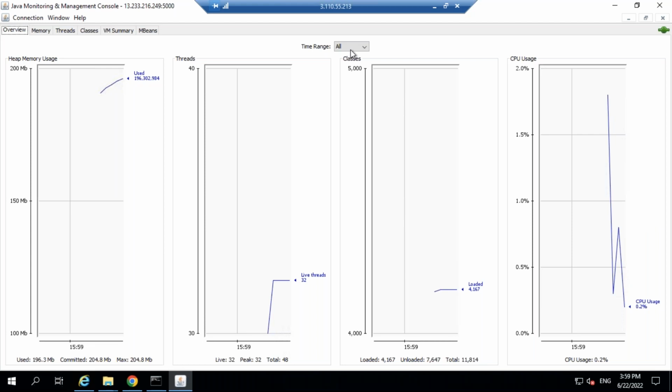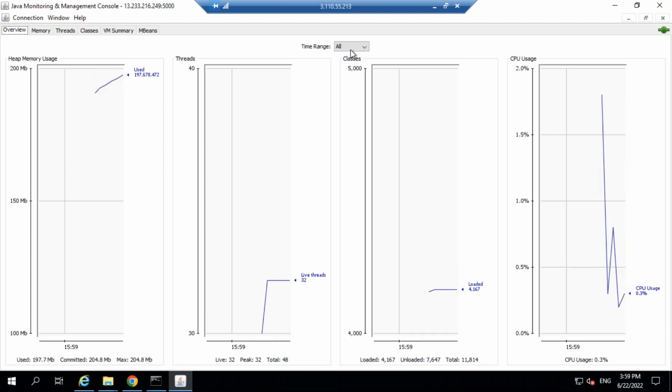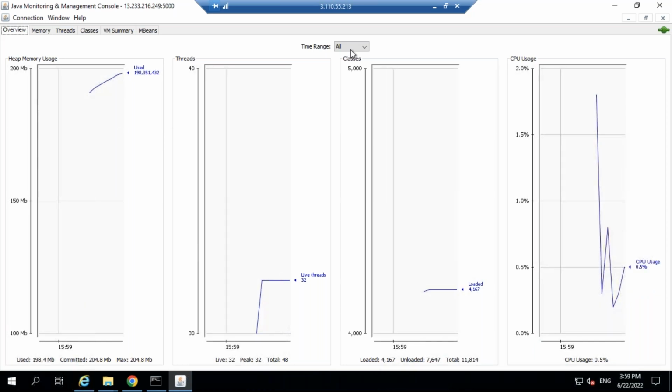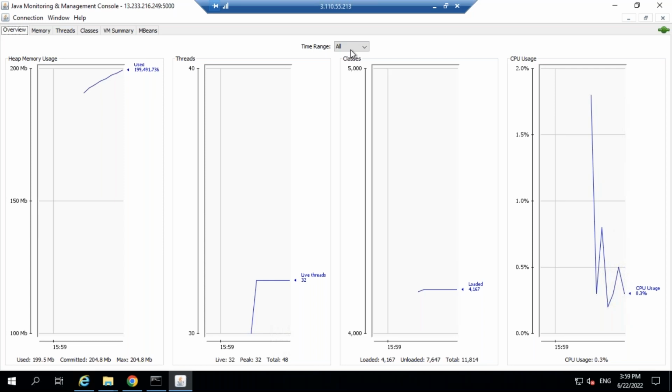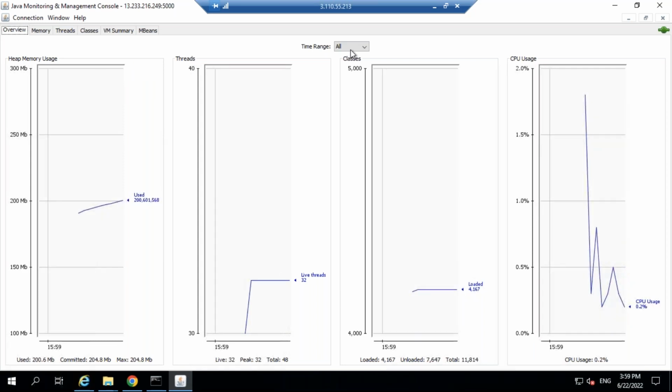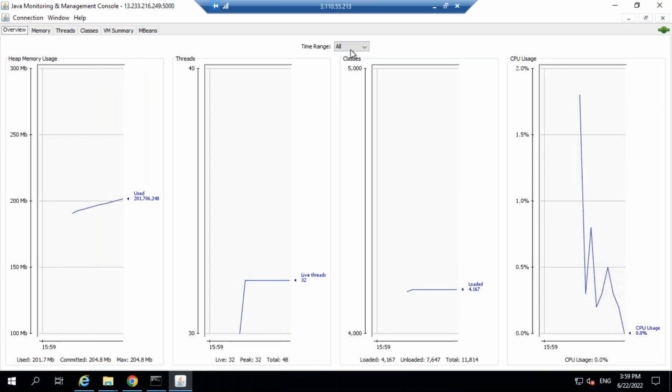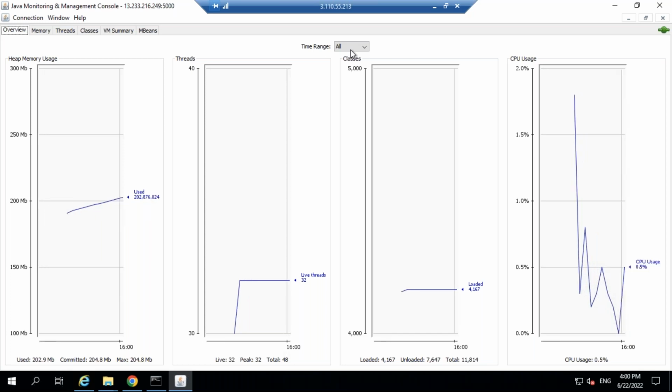Your JConsole is going to be on your laptop. Be it Linux or Windows, you need to enable the remote monitoring. Once remote monitoring is enabled, you will be able to look into your heap, your threads, your CPU, and if you want to take a thread dump or heap dump, you can do all these things.